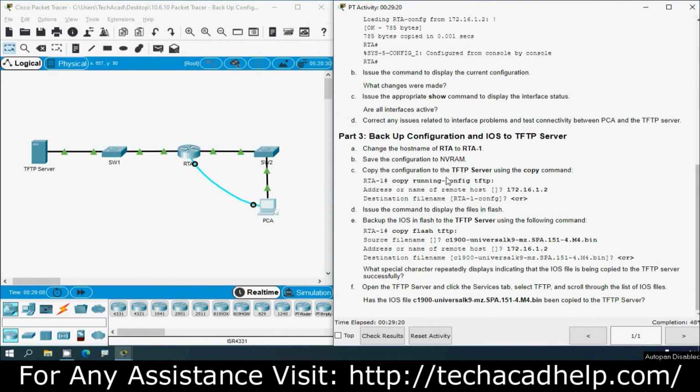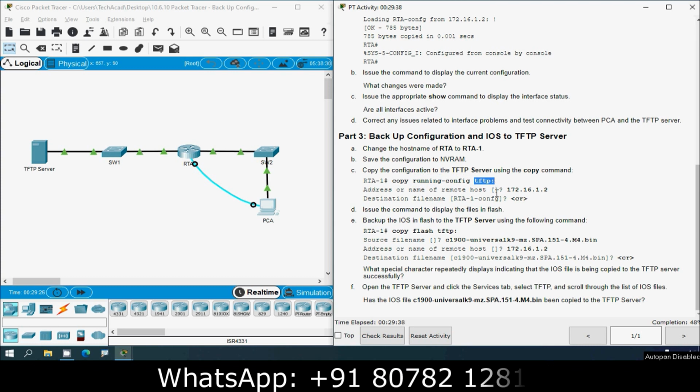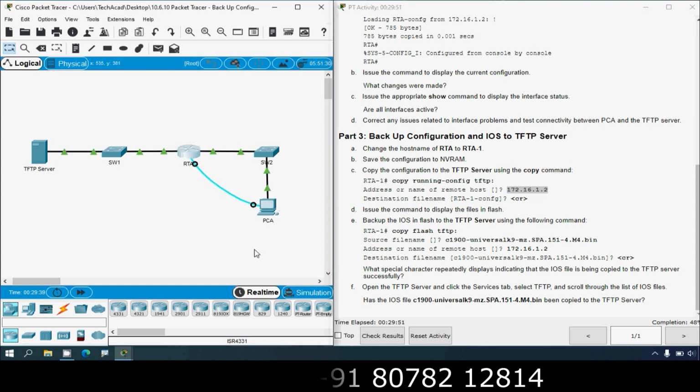Copy the configuration to the TFTP server using the copy command. Okay, here we can see the command we have to give: copy running-config tftp:. So we are going to copy the content of running config to this TFTP server. Then we have to specify the remote host IP address. Then we have to press enter. So we will give that command in this RTA. We will access RTA using PCA.